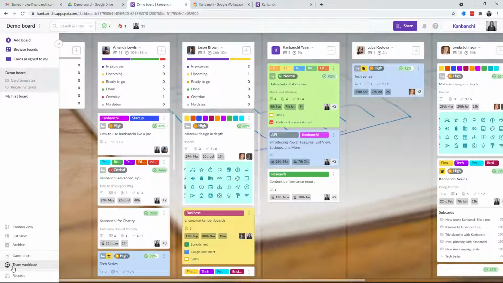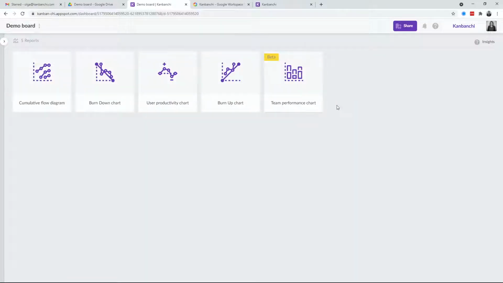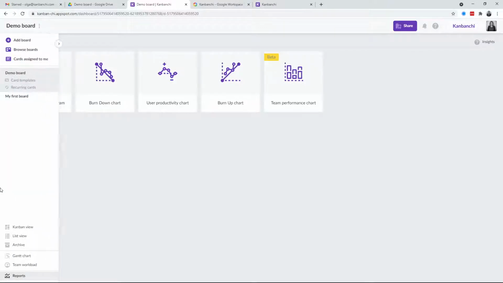Okay, let's switch to the reports. And we also have the team performance chart, which is more detailed view of your team and how the team is going. And also we have some basic reports here, like cumulative flow diagram, burn up and burn down chart, and user productivity chart. Those reports are pretty basic, and this is made deliberately because all the workflows are unique, and you will have your boards in your unique way. You will have your custom tags and color tags.